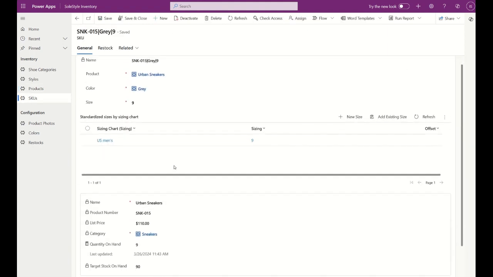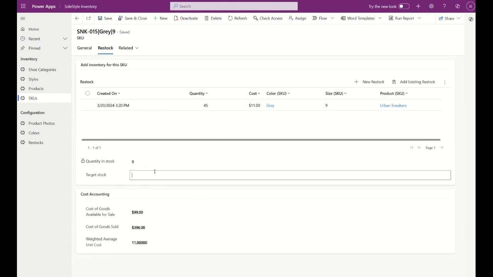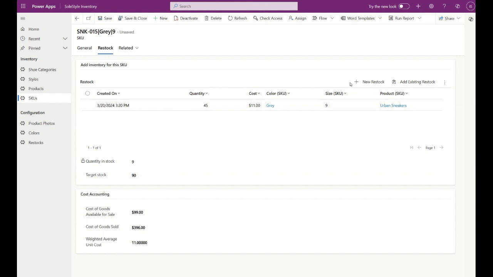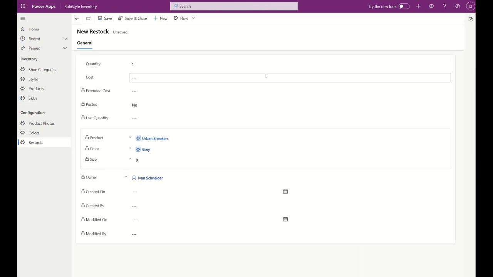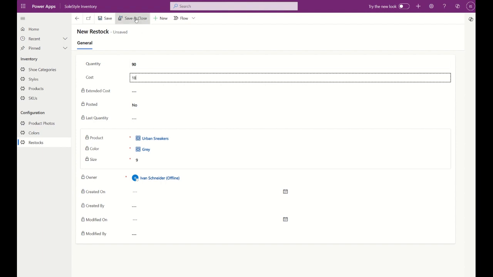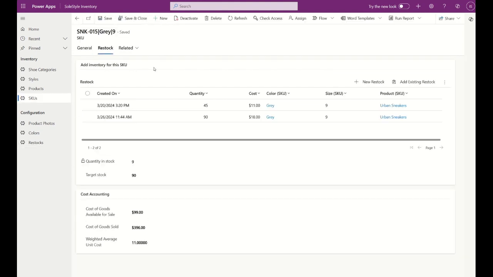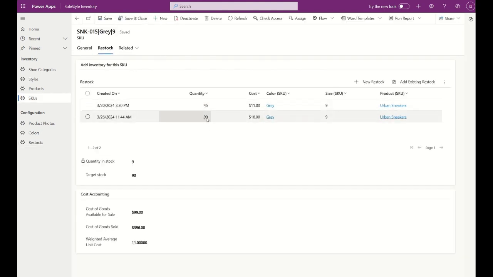So we're coming here to the restock. We'll just say 90 there. And then we're gonna add. Let's see. We're going to add 90 units, and let's say that they cost us 18 bucks each. Okay, so there it is.